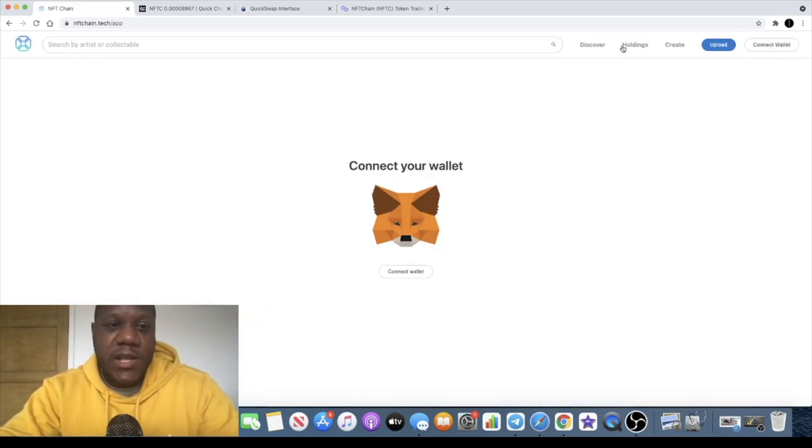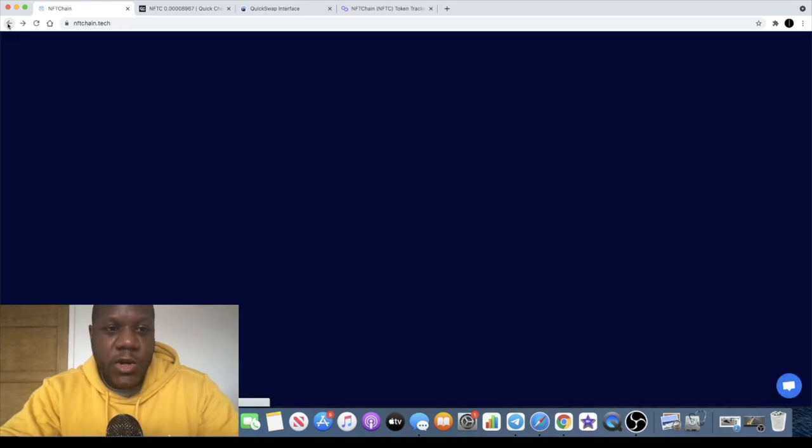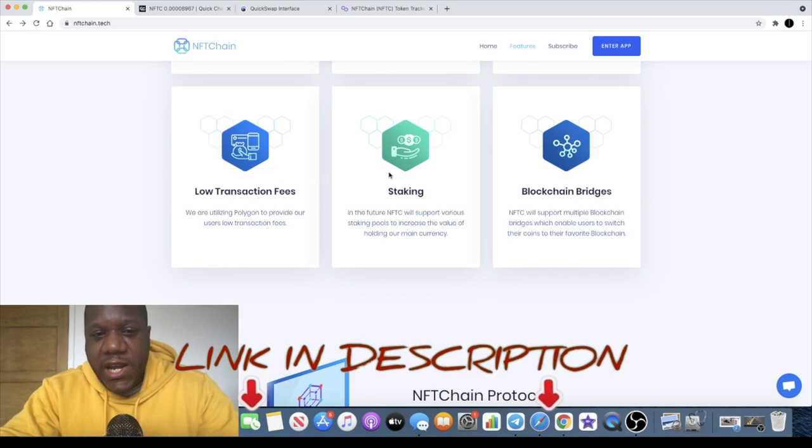If you do enter the app, it is currently still on testnet, all right, guys, so you won't be able to use it as of yet, but the token has actually gone live and you can now buy that. And there will also be staking, all right, guys.